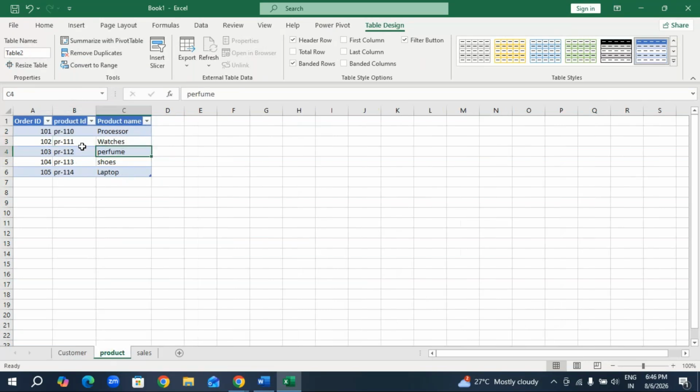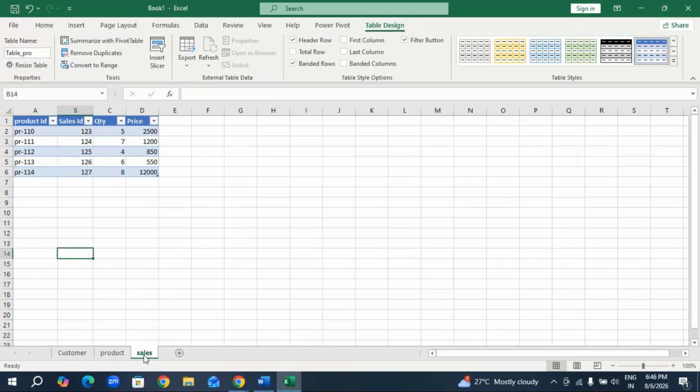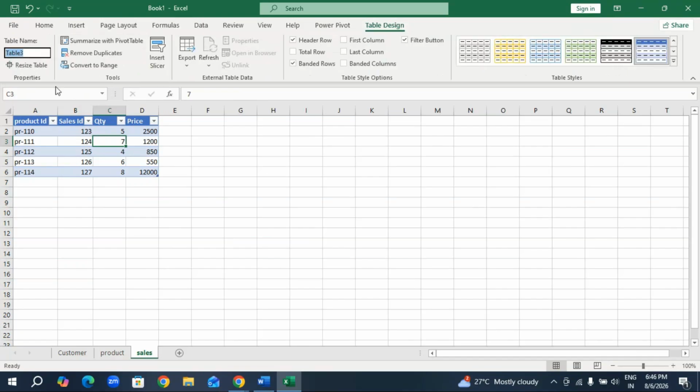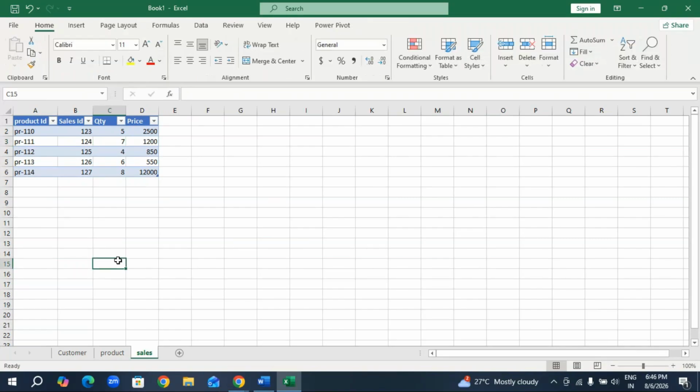Again click on that. If I want to rename the table, table underscore product, enter. Sales, table design, here go to table name. I want to rename the product underscore sales. Like this I renamed my file. Like this I have 3 sheets of data.